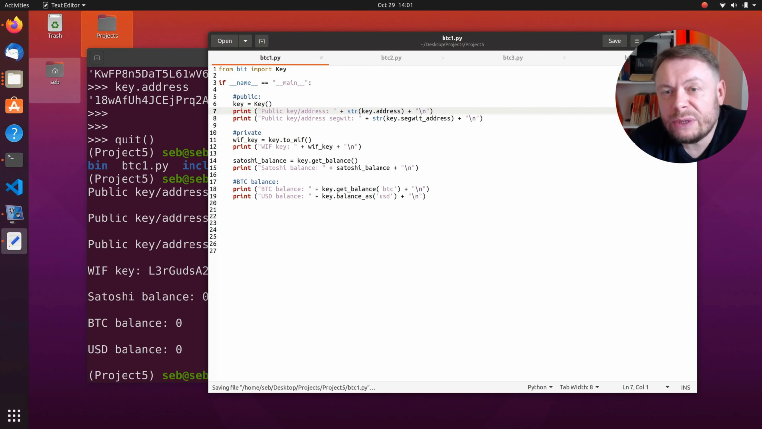We are importing Key from the bit library. In line 6, we are generating a new private key, and in line 7, we are displaying the public address. In line 8, we are displaying the SegWit format of our public key. Then from line 10, we are moving into the private section of the key, and in line 12, we are displaying the wallet import format of our private key. In line 15, we are displaying balance, if any, in Satoshi, and in lines 18 and 19, we are showing the balance in a fraction of Bitcoin as well as in the dollar amount.